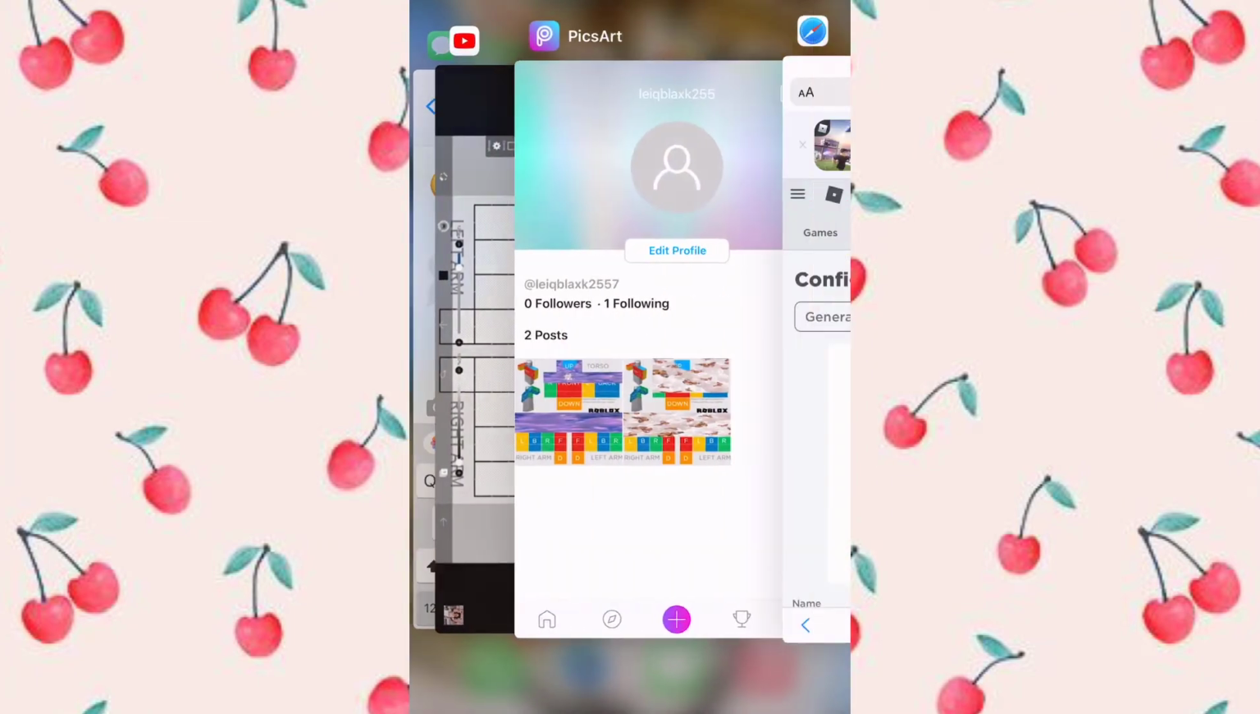So what you're going to do for the pants is you're going to go ahead and press that plus again. Go get this pants template.